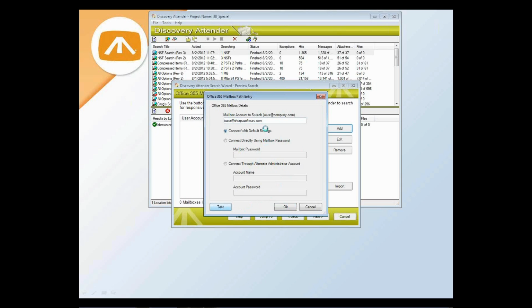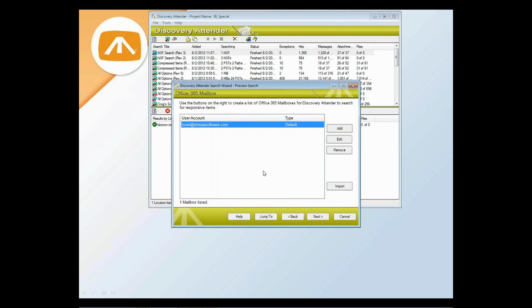So what I need to do always when you enter a mailbox in here is use the test button to verify that you can get into the mailbox. I can. I'm successfully connected. Okay. Now there are other ways of connecting to the mailbox. I won't bore you with all the details here, but you can connect directly to a mailbox if you know the password, or you can connect through an alternate administrative or impersonated account. It's really what you'd like to do here. The default settings is what we think most people are going to use. Therefore, we are using them. Click OK. You've added the account here. Okay. You can also import a list of 365 mailboxes.